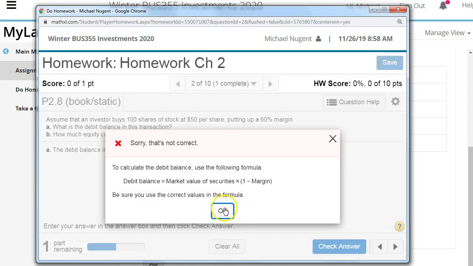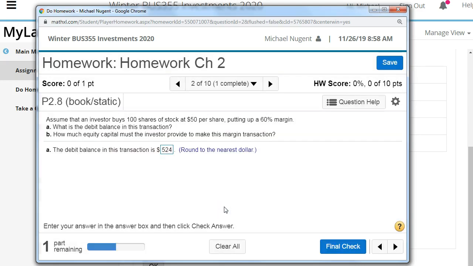Okay, so at this point you only have one check left. So you've got to remember, where is the rounding? That could be an issue. You need to round to the nearest dollar here. Some of them change. Some you need to round to the nearest decimal point or 2 decimal points. So you've got to always read this blue text here.